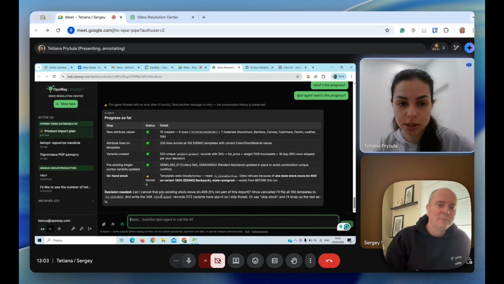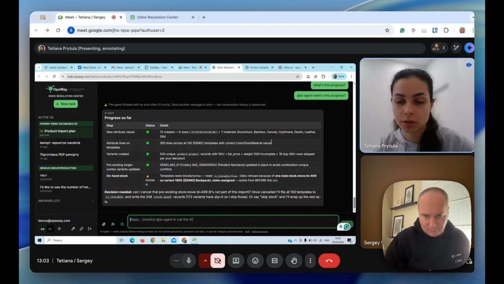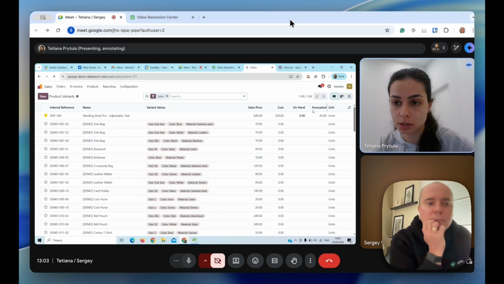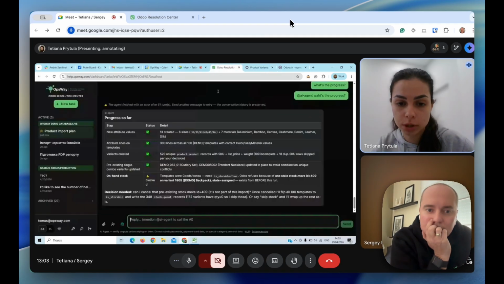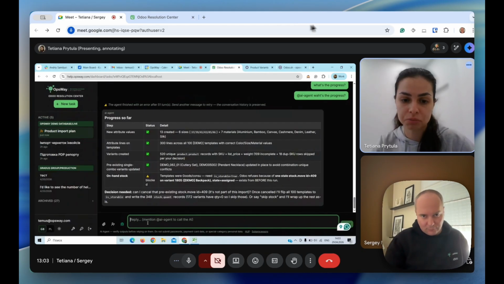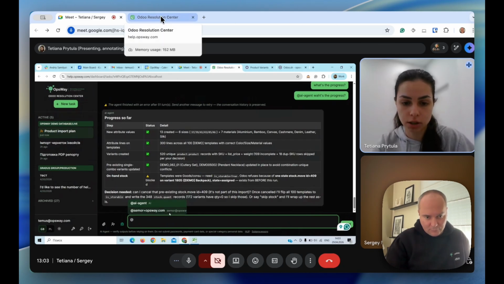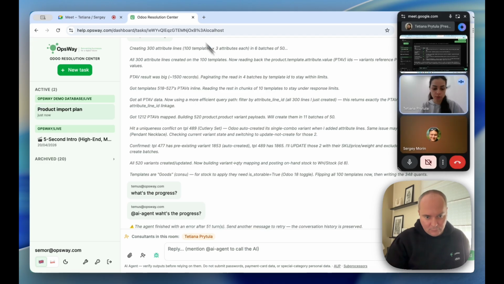Okay, so we see that the AI agent completed its work. So we have product variants created in the system. So let's go to Odoo and check, right? So we have all of the necessary product variants in the database. So the job was completed perfectly. And now we see that there was some kind of blocker. I don't know actually what the requirements are, so I'm going to ask Sergey to check whether everything is right and what to do with this blocker.